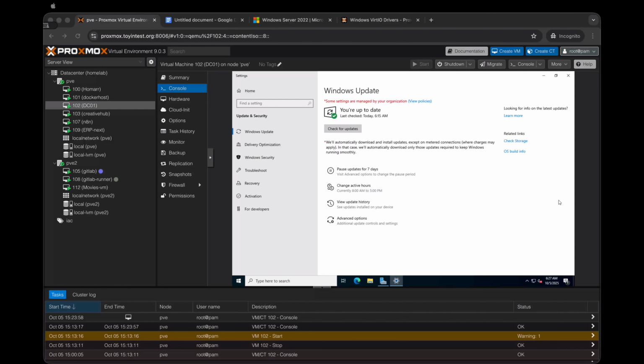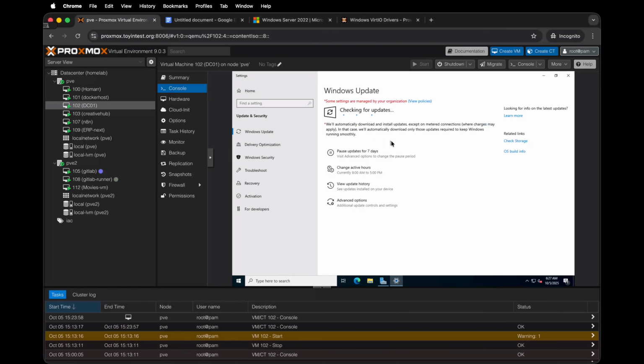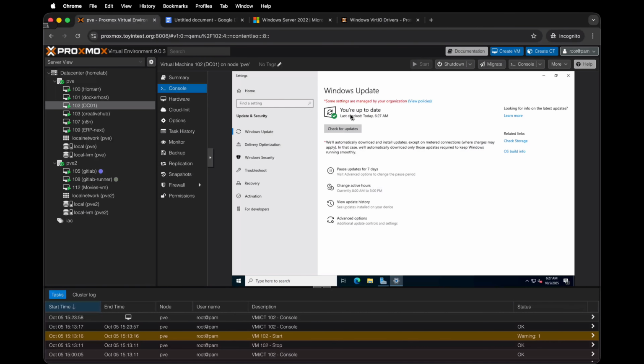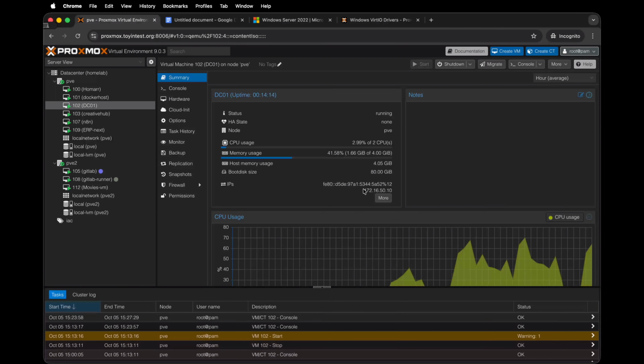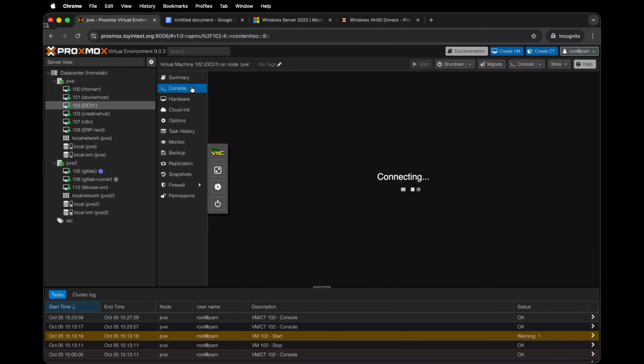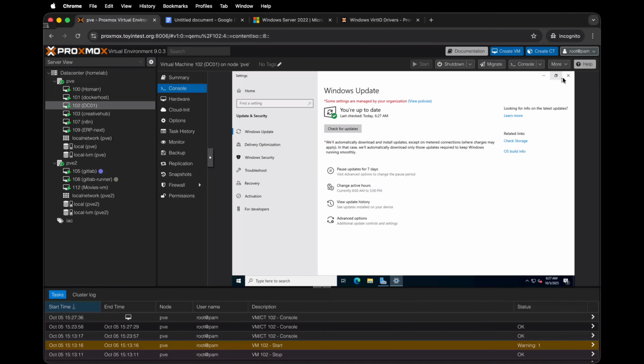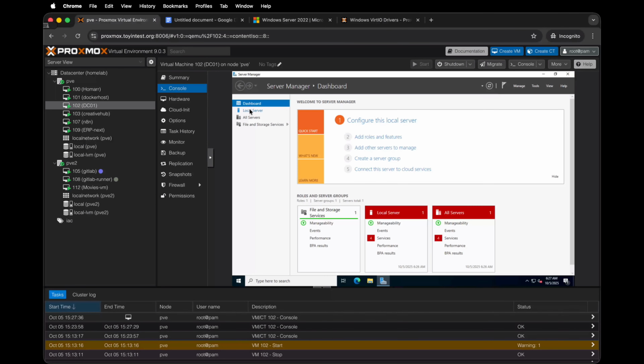Now you can see that my updates are done, and if I click on check for updates, I shouldn't get any update again. Yep, so you can see I'm up to date, and that is fine. And remember that we changed the IP address earlier on, and if I go back to summary, I see the IP address I changed to, which is great. So now I can go back to the console and close this.